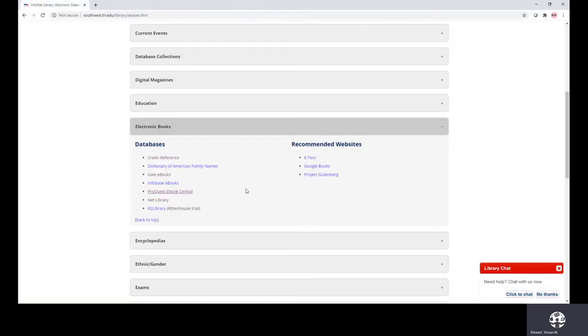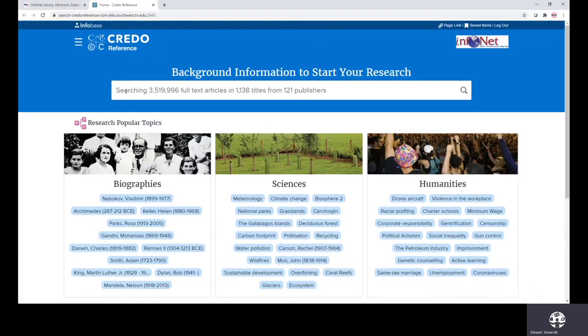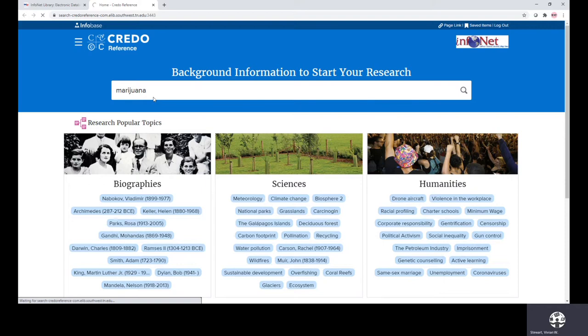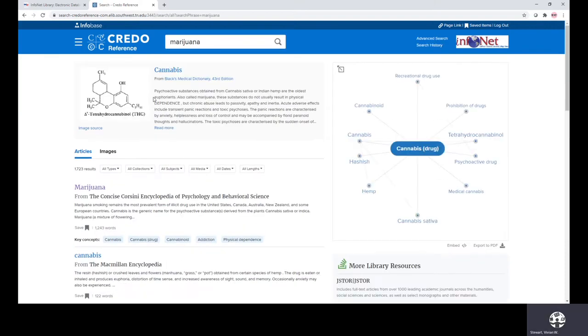We have one more that I want to look at, which is Credo Reference. Now, with Credo Reference, we're not going to search for substance abuse. Let's say that I need to find information on a drug. And let's say the drug that I need to find information on is marijuana. So I have now typed in my topic. I press enter. And this is what I have. It starts off with information coming from the Black's Medical Dictionary that I could click on read more if I wanted to.